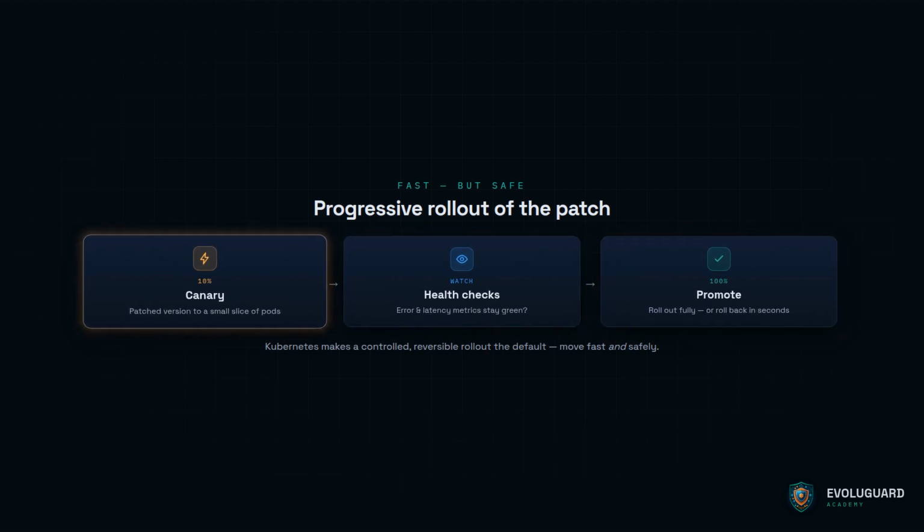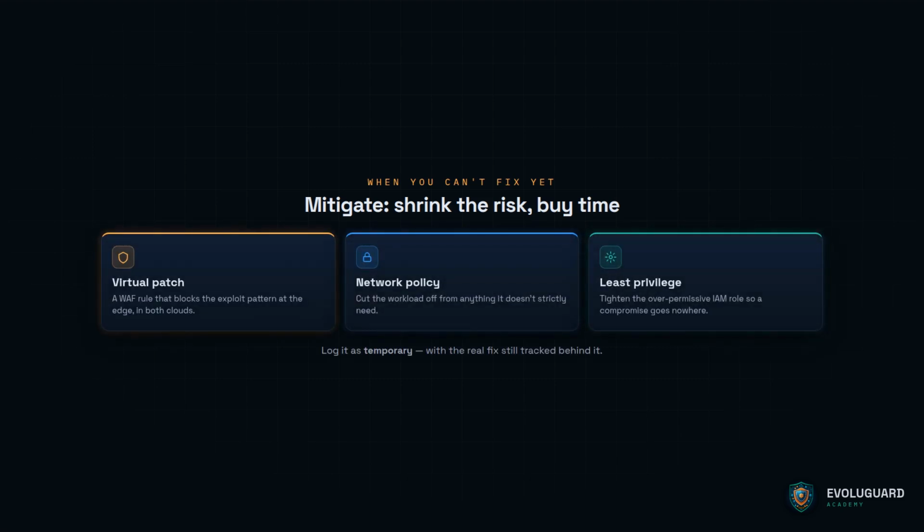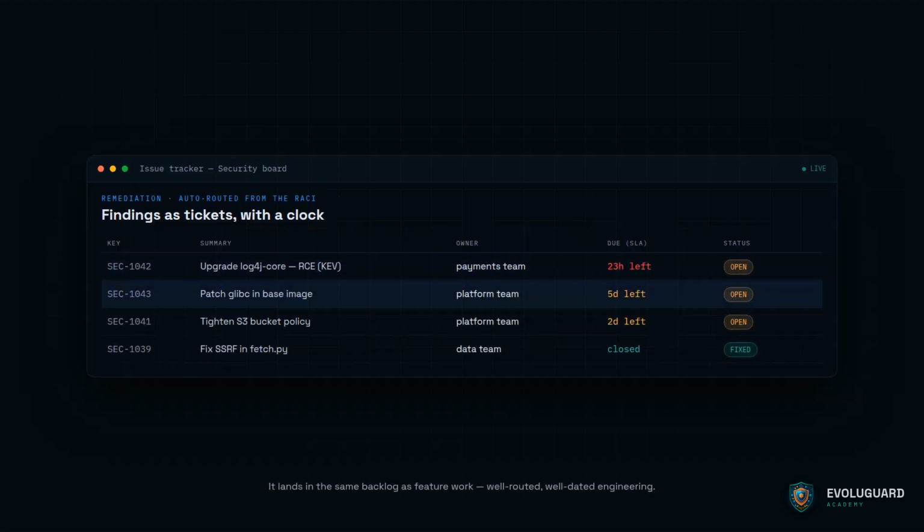Sometimes you can't fix immediately, no patch exists yet, or the upgrade is risky. Then you mitigate, reduce the risk without removing the bug. A virtual patch, a WAF rule that blocks the exploit pattern, a network policy that cuts the workload off from anything it doesn't need, tightening that overpermissive IAM role so a compromise goes nowhere. Mitigation buys you time and shrinks the blast radius, but log it as a temporary control with the real fix still tracked behind it. A mitigation that quietly becomes permanent is how today's workaround becomes next year's incident. The third response, accept, we already designed, the time-boxed risk acceptance with a named owner and an expiry.